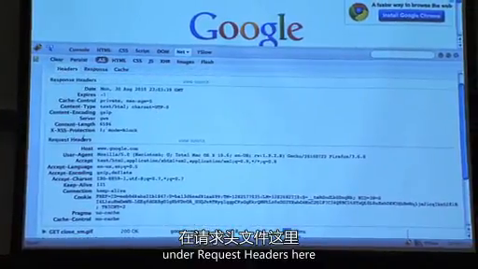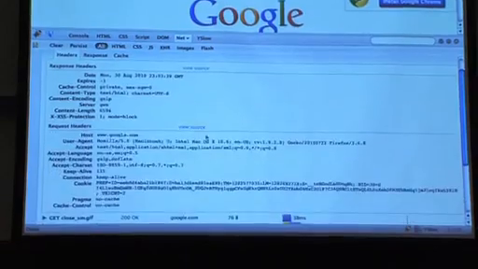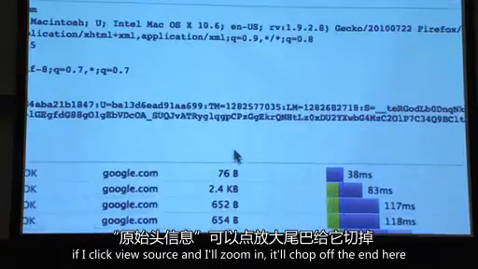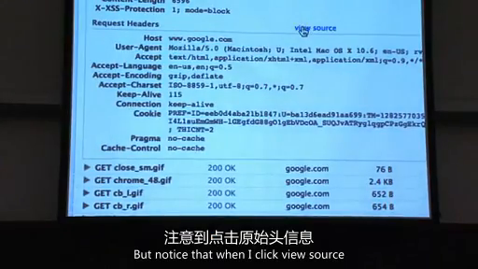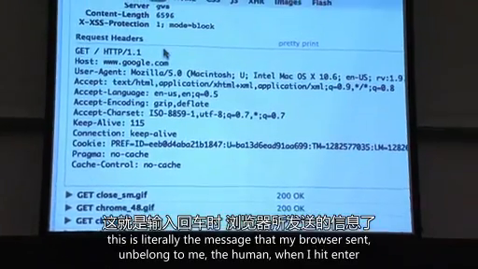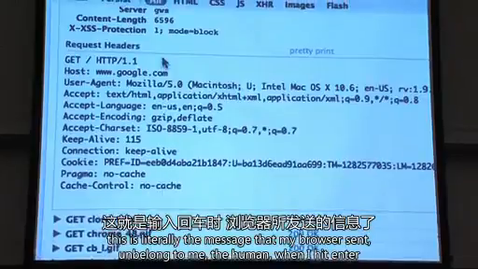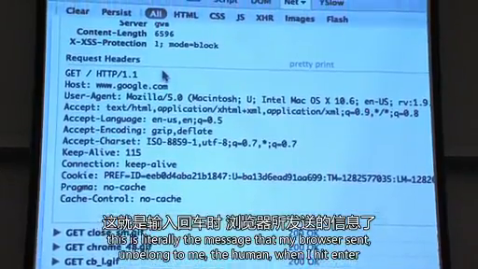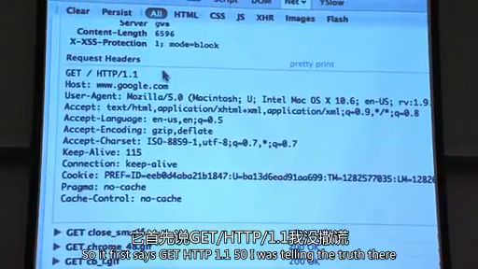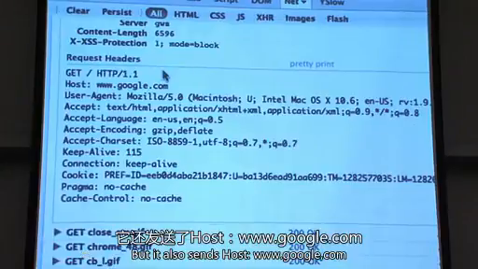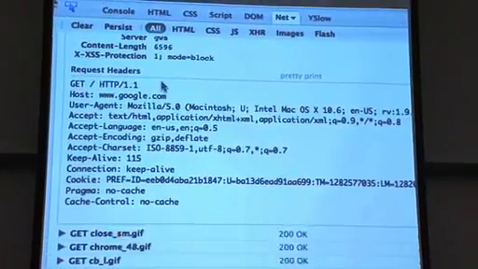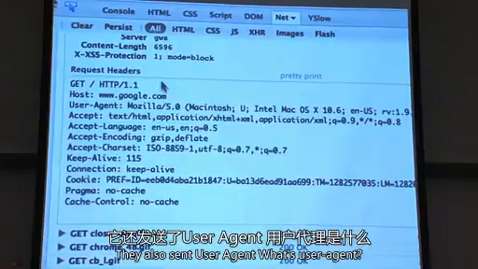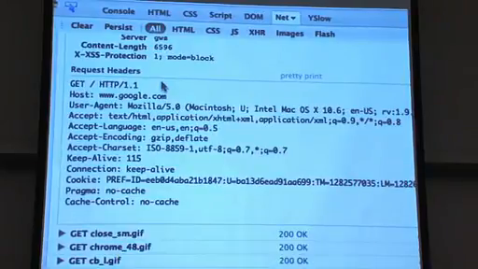Under request headers here, if I click view source, and I'll zoom in, it'll chop off the end here. But notice that when I clicked view source, this is literally the message that my browser sent, unbeknownst to me, the human, when I hit enter. So it first says GET / HTTP/1.1, so I was telling the truth there. But it also sends Host: www.google.com. More on that in a moment. It also sends User-Agent. What's user agent? That's the browser.